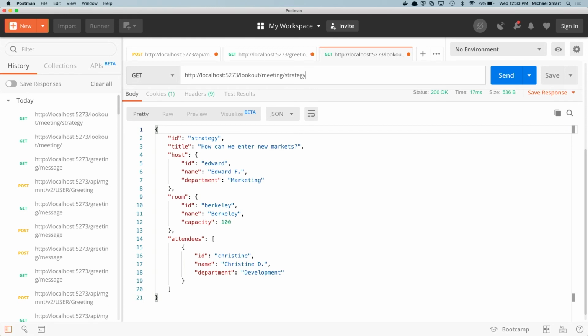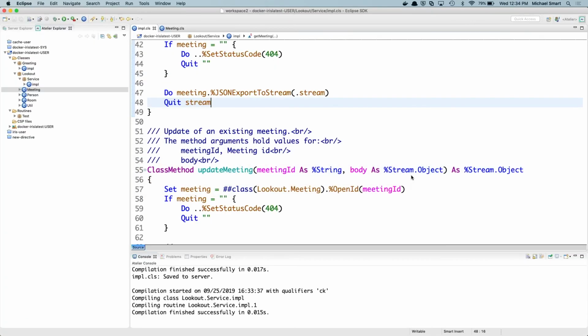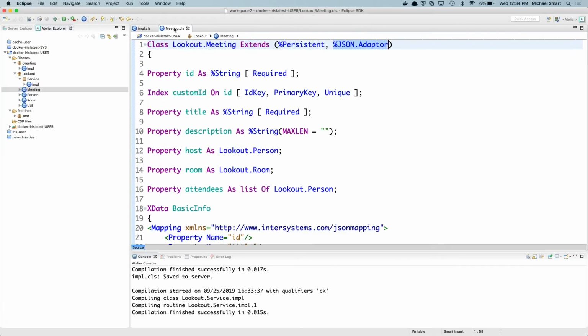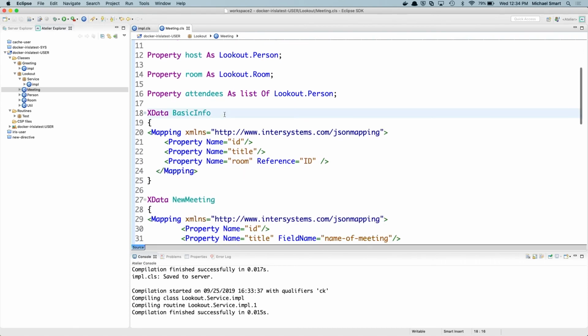Now, to expand on that a bit further, I can get finer control over what JSON is returned through the use of mappings. And I'll show you one of these right now. You'll notice this xdata block here, basic info. And this refers to a JSON mapping that I have on this object.